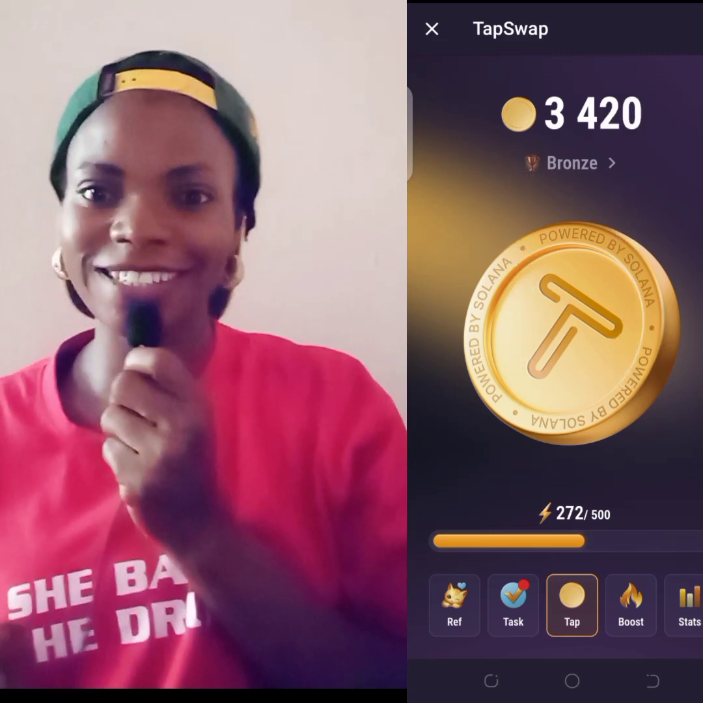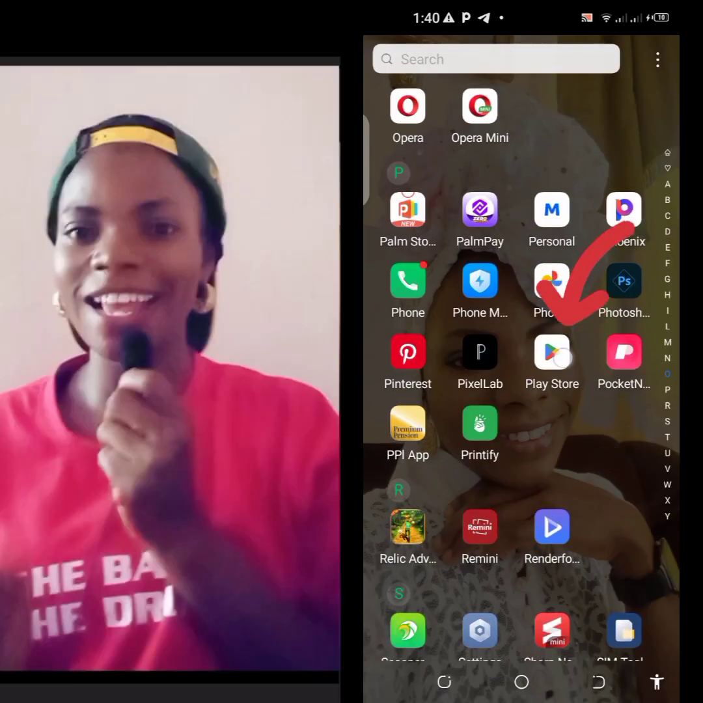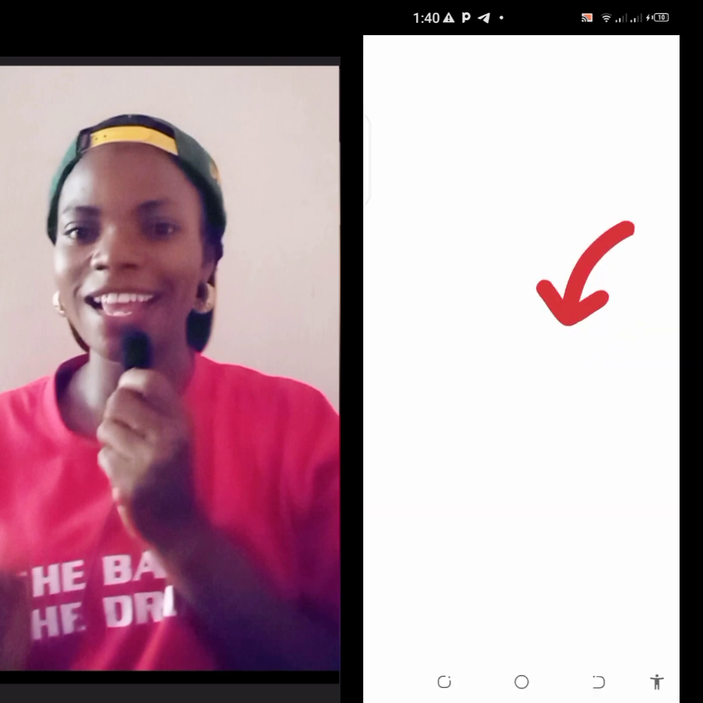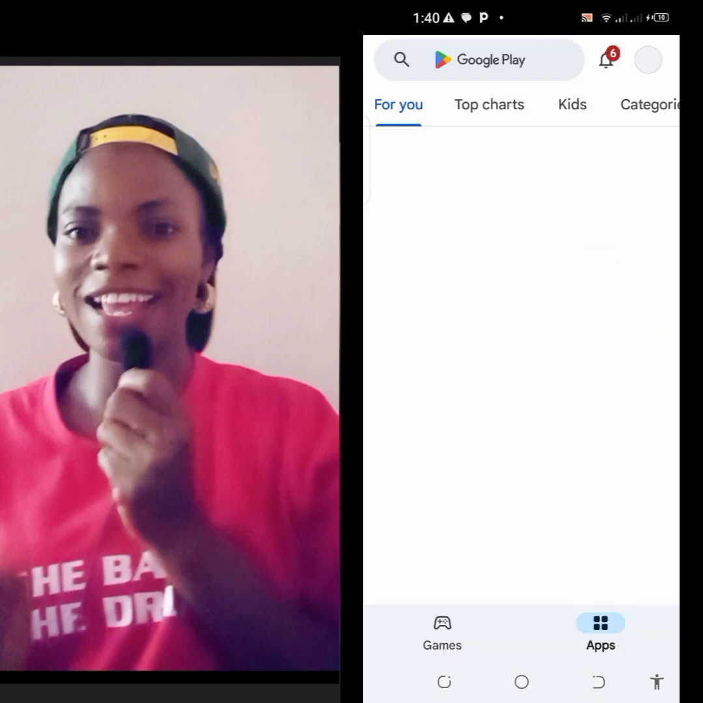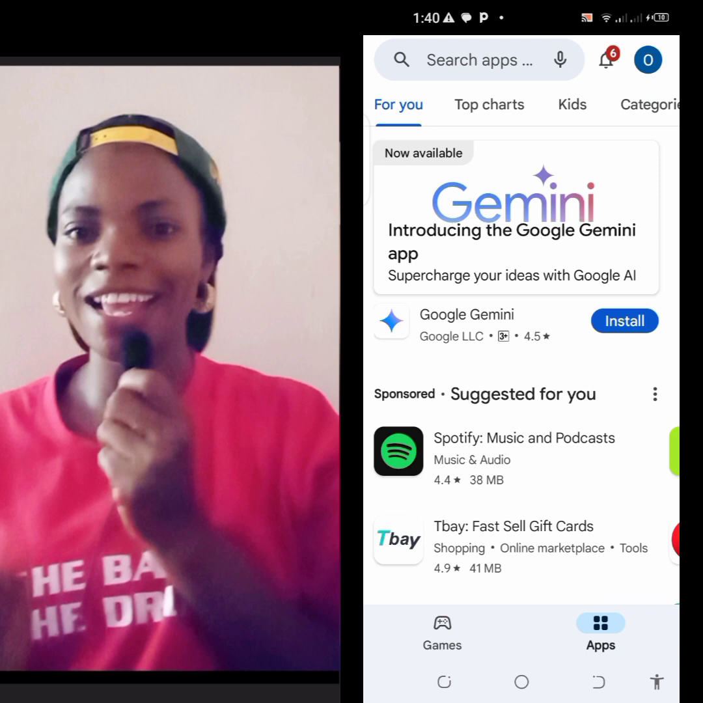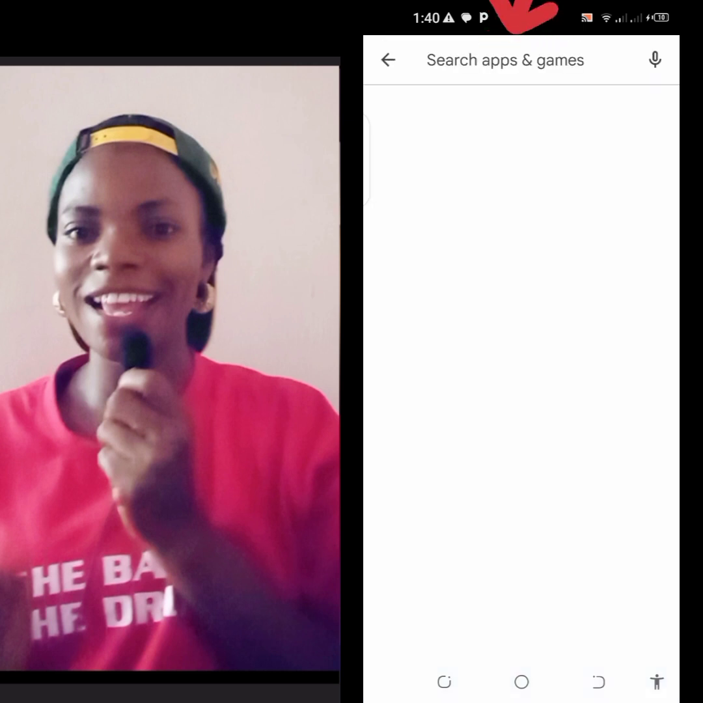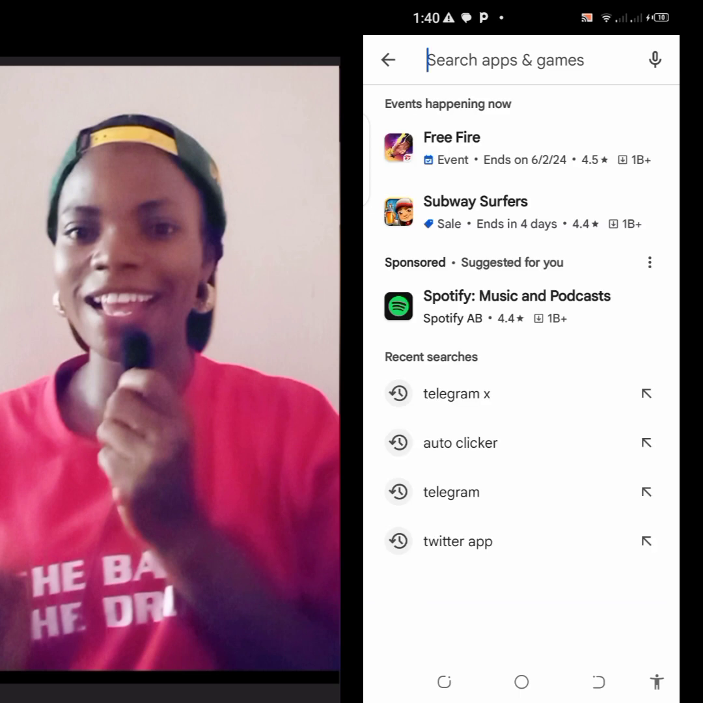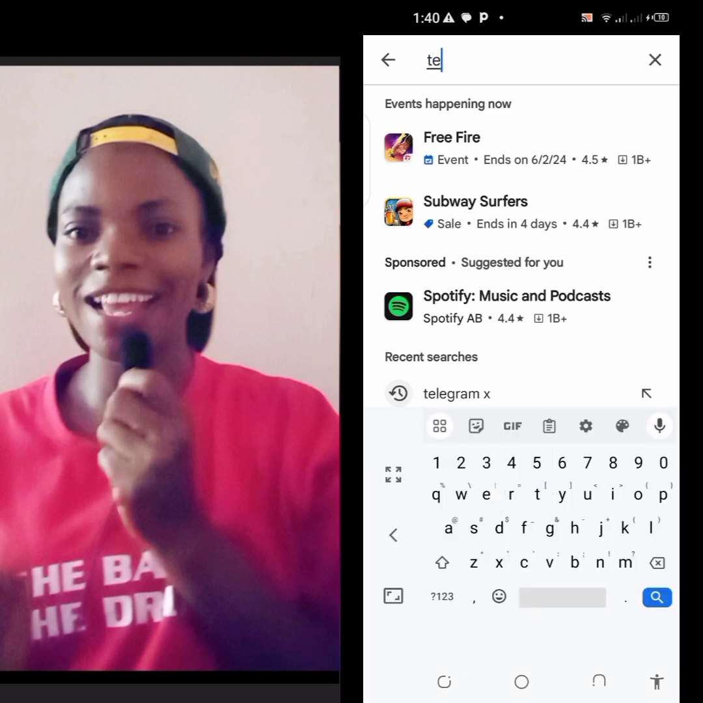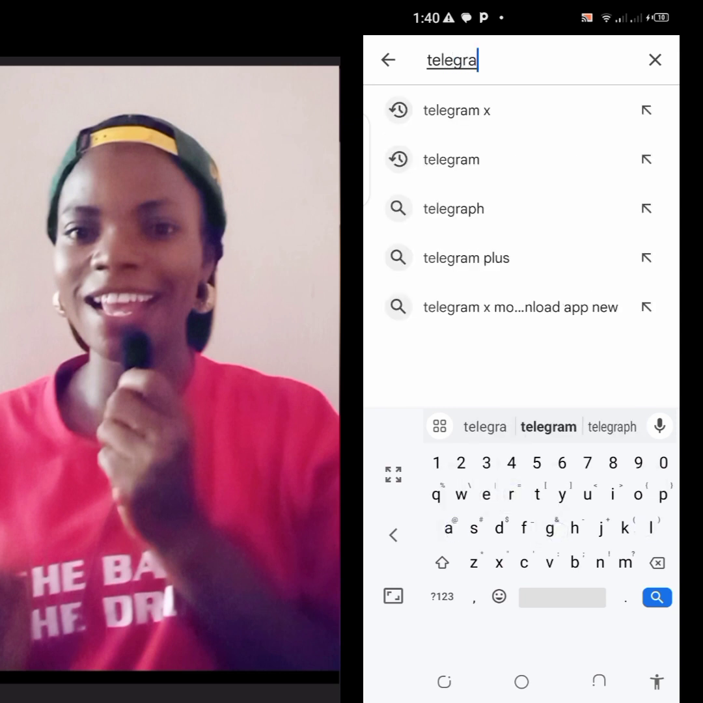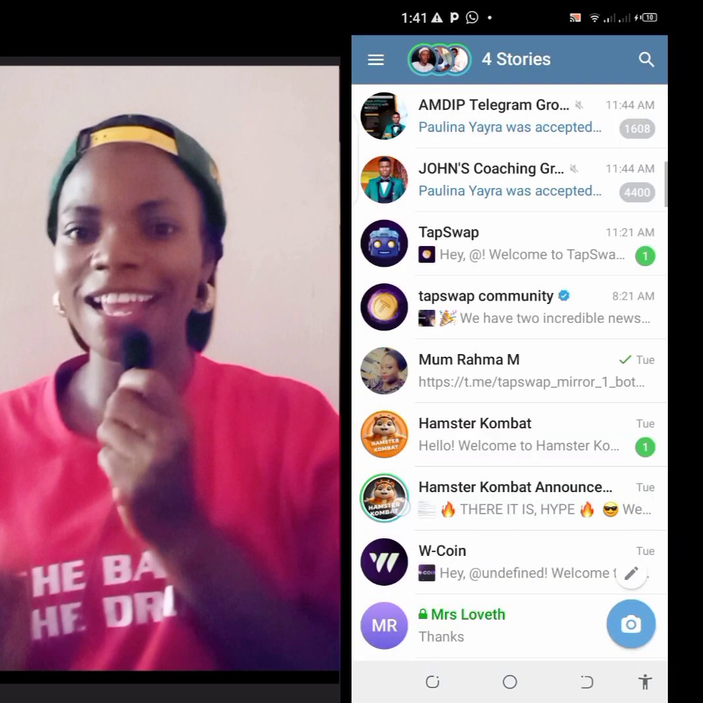Now let's go to the screen. Alright guys, so you go to your Play Store. When you go to Play Store, you are going to download Telegram. If you don't have it on your phone, you type Telegram, you install it. Yes, like this. For those that don't have Telegram on their phone, because the tapping or the mining is done on Telegram. So when you type Telegram like this, you install it to your phone.